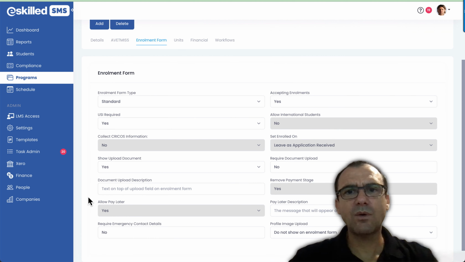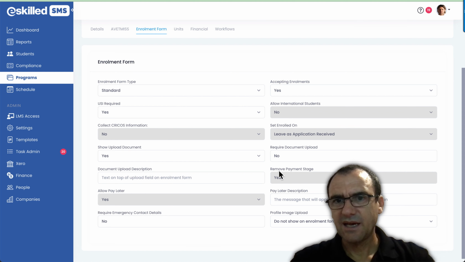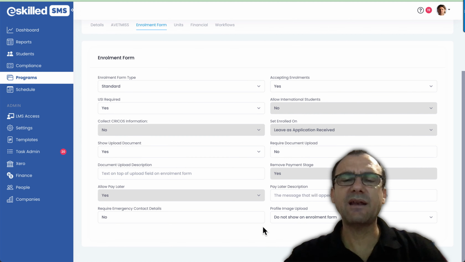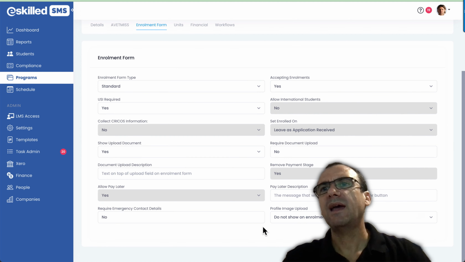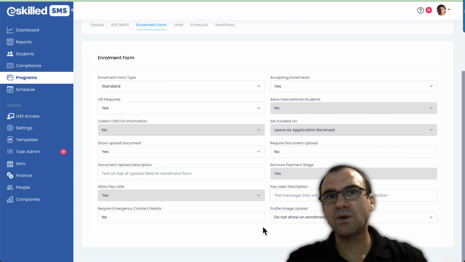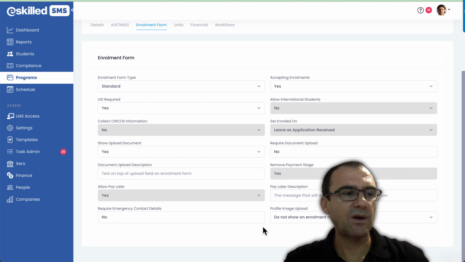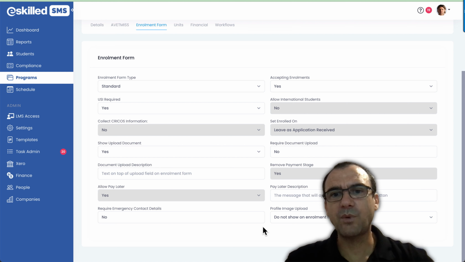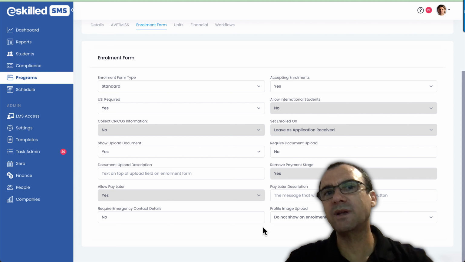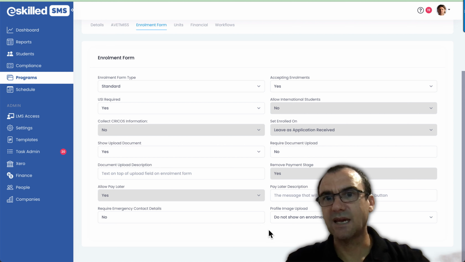Just some things to note about enrollment form is that often we've got the payment gateway disabled, and that allows students to complete the enrollment form and come through into your system as application received, so you can then check the student's eligibility for that funding, and also make sure you've got all of your paperwork in order, or the evidence that you need of eligibility, in order before you process that enrollment and take payment from the student.